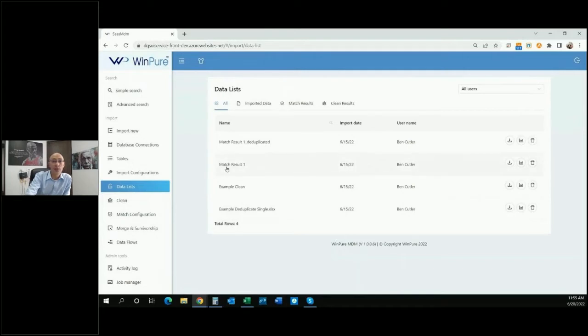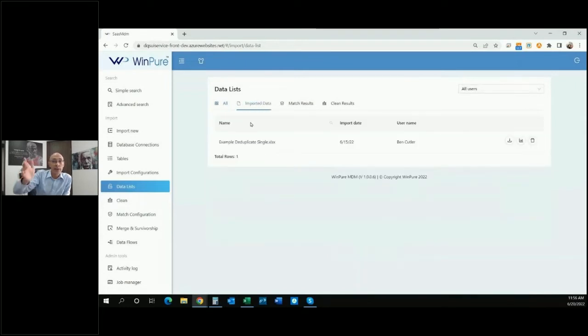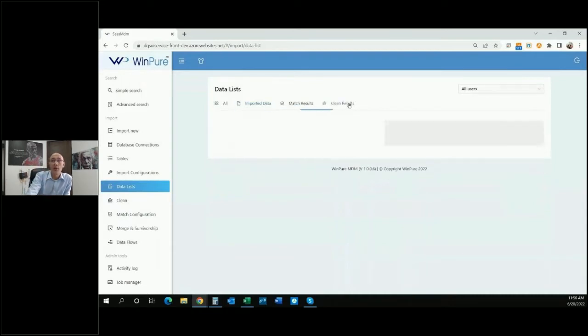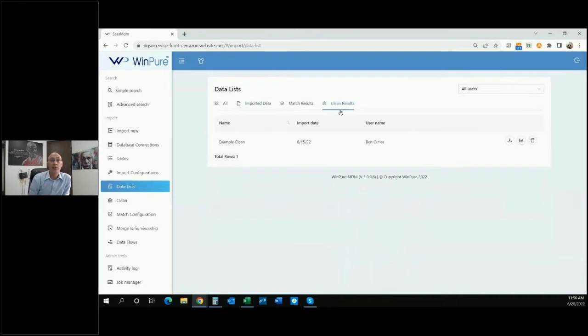Above that, you can see match result 1 and match result 1 deduplicated. If you look towards the top here, you can segment this by data that has been imported to the system, in other words, source data. You can look over here for the clean results. In this example, this is a copy of the source data that has now been run through some cleansing routines, removing trailing spaces and leading spaces and things like that.